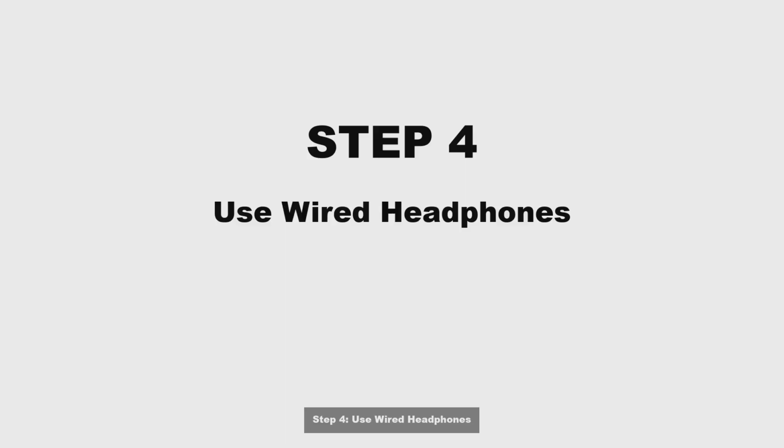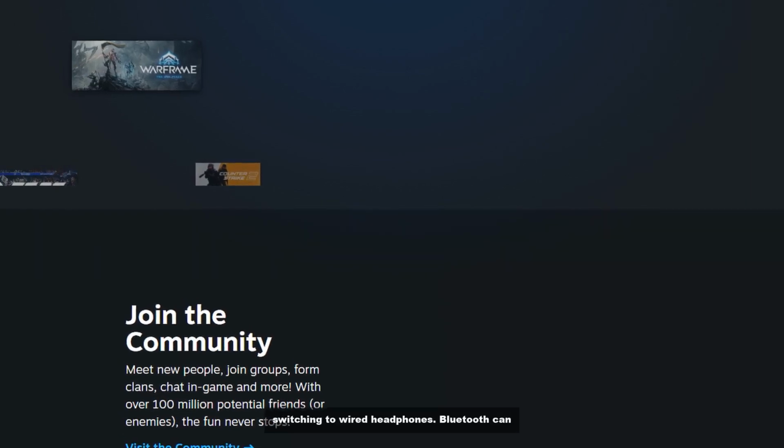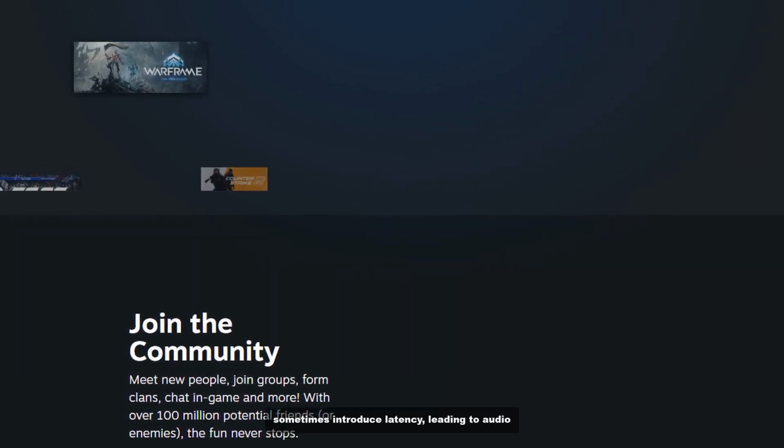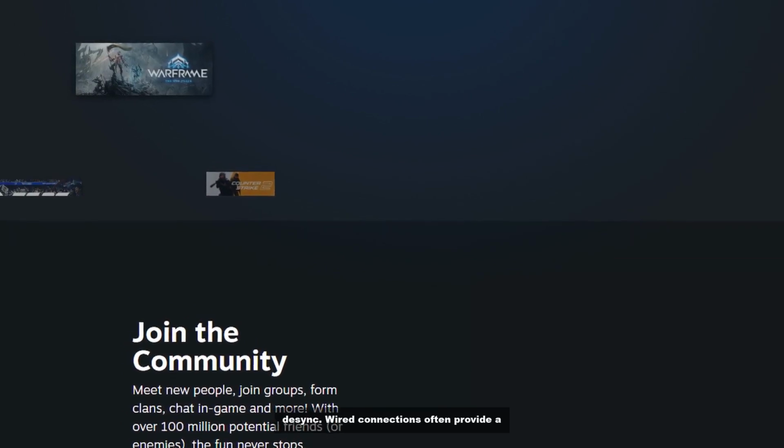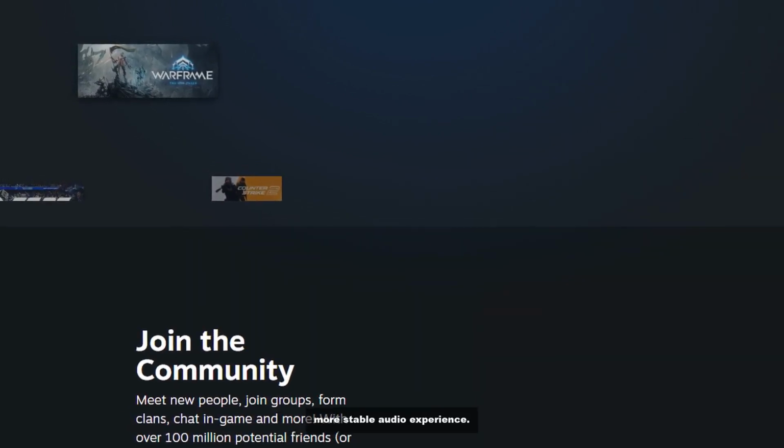Step 4. Use wired headphones. If you are using Bluetooth headphones, try switching to wired headphones. Bluetooth can sometimes introduce latency, leading to audio desync. Wired connections often provide a more stable audio experience.